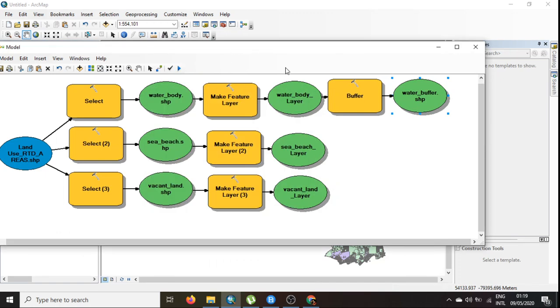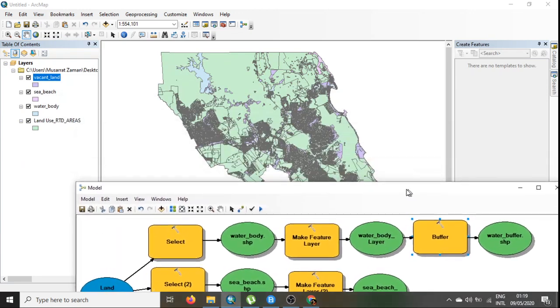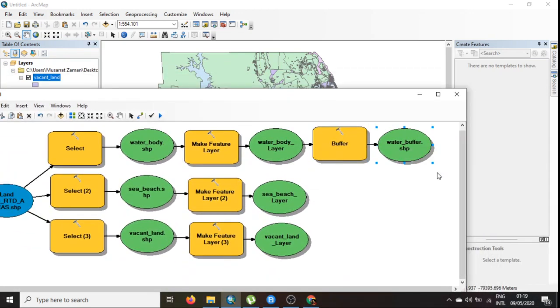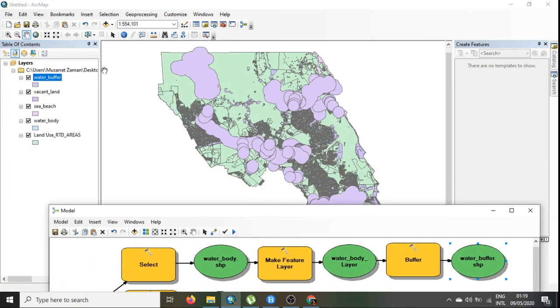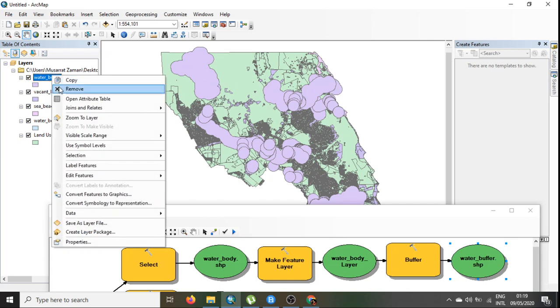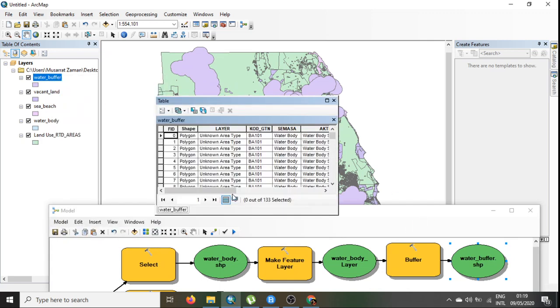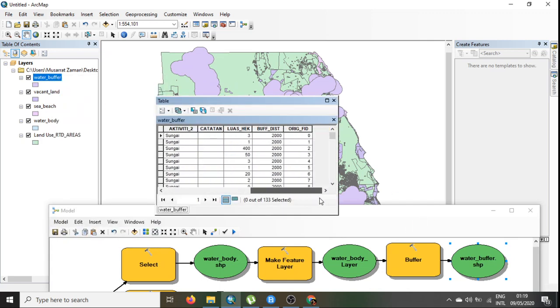See, the water buffer is ready. Let's add to display. Here the water buffer is done. If we just open the attribute table, we'll be seeing there are two new fields here for the water buffer.